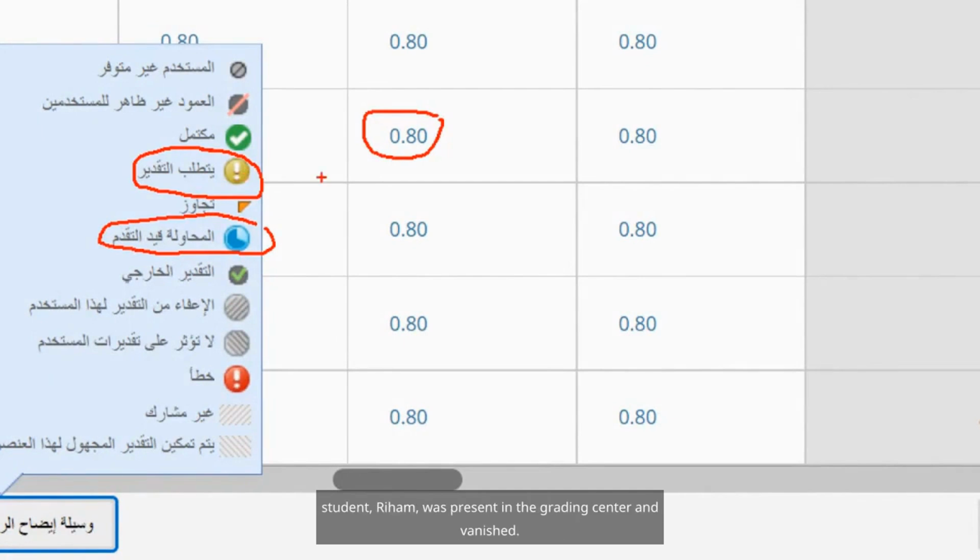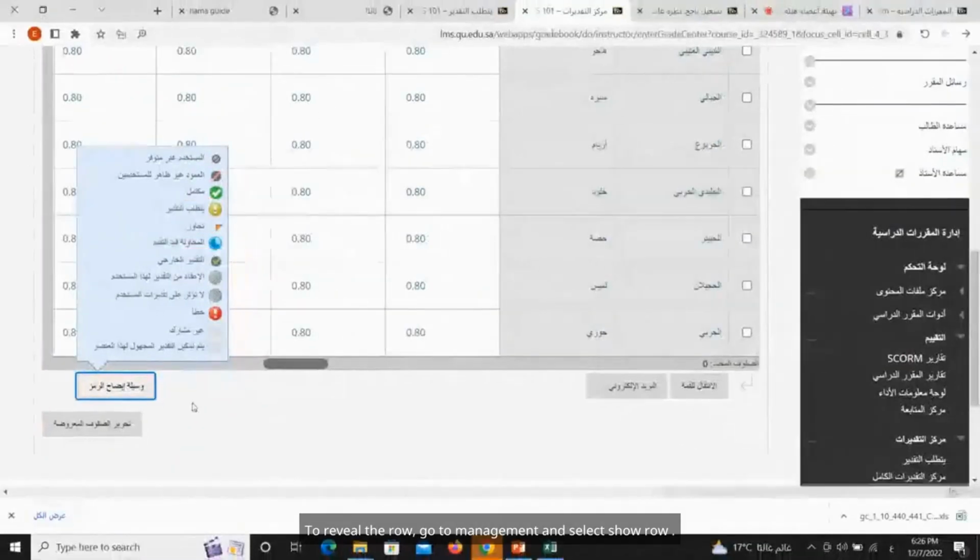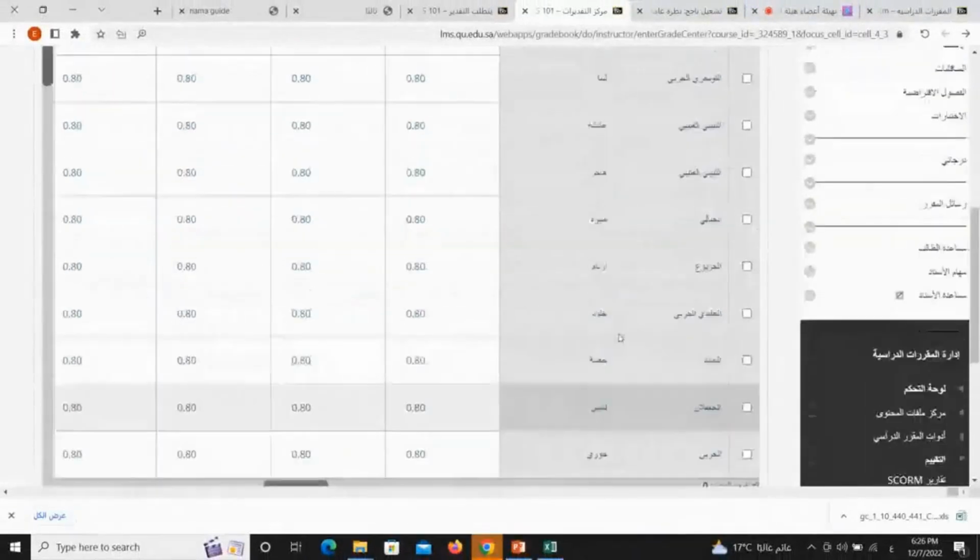Sometimes you might find that a student Riyam was present in the grading center and vanished. Use hiding a row. If we click on hide row, the student is no longer present in the grading center. You might have accidentally hidden the student's row. To reveal the row, go to management and select show row. Here it is, show row.